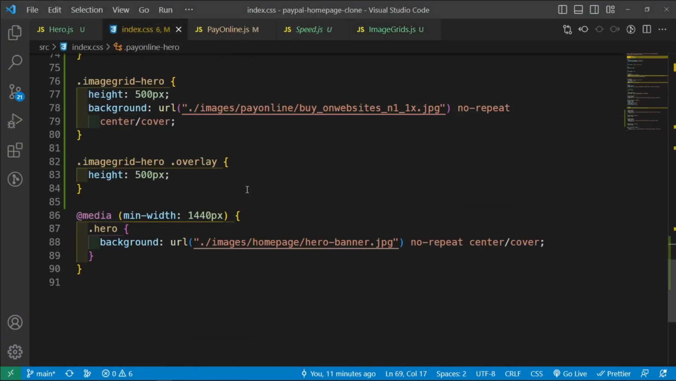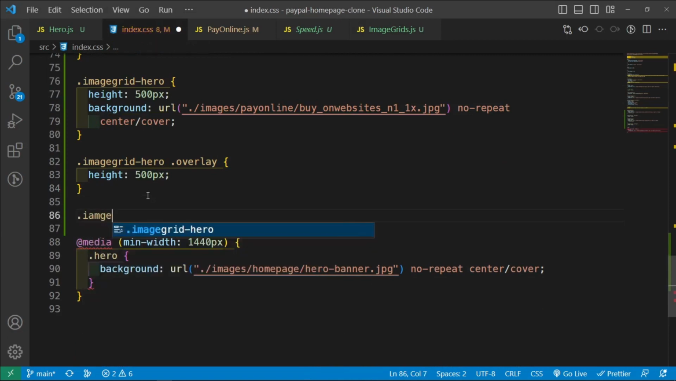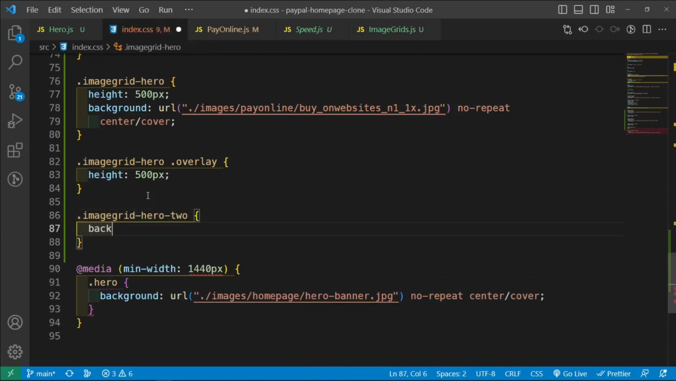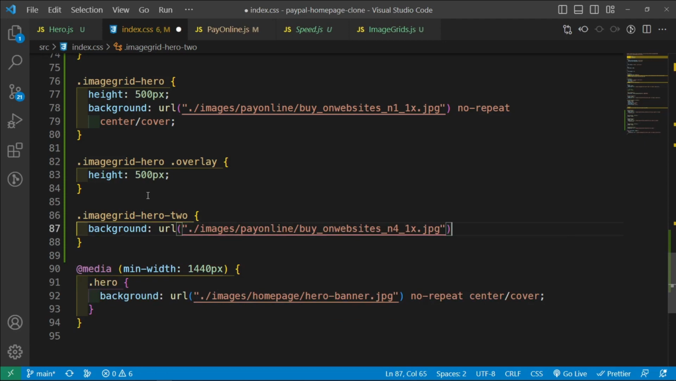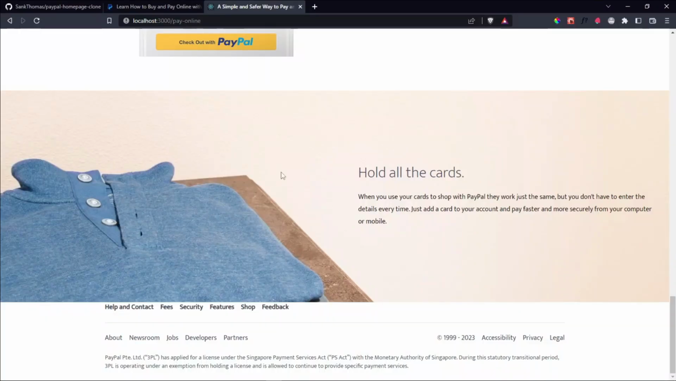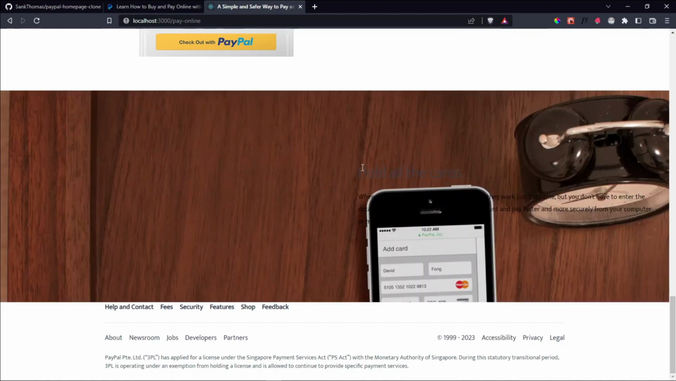So first of all, let's change the image. So let's go ahead and say .image grid hero -2, and then set the background to url(/images/pay online/, oops, pay online, it should be this one, and then set the background repeat to no repeat, and then set it to center, and then cover, and then that should change the image. There we go. And then we need this to come here.